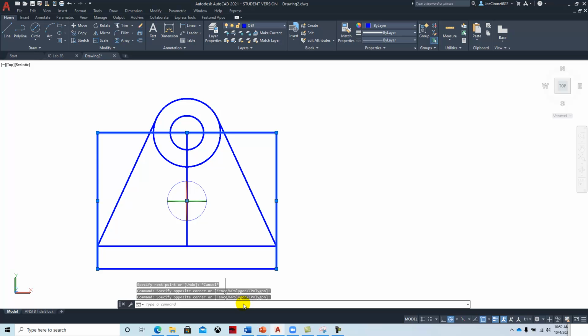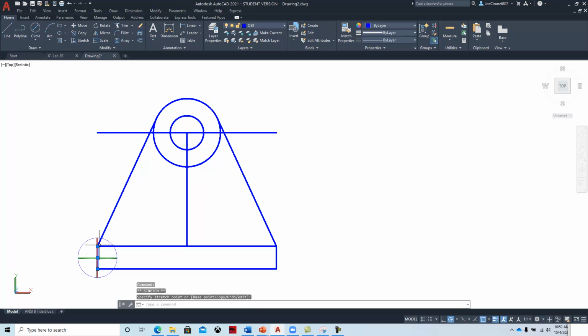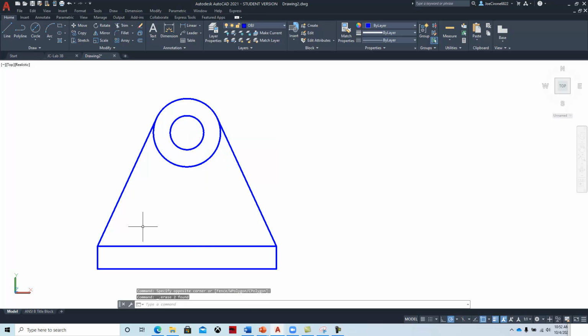Okay, we no longer need this line and this line. Actually we do, we kind of need the bottom part of it. So let's just go and pull those back down. This we can get rid of. All right.